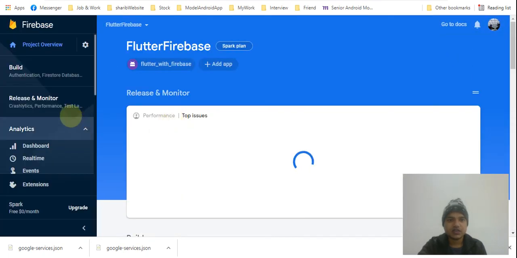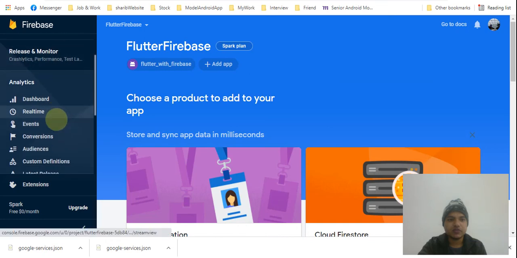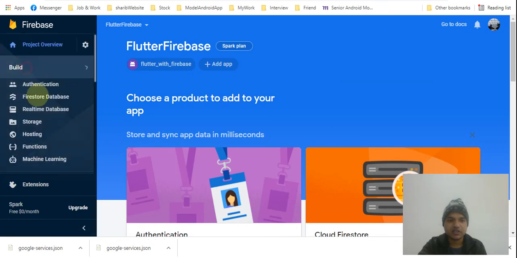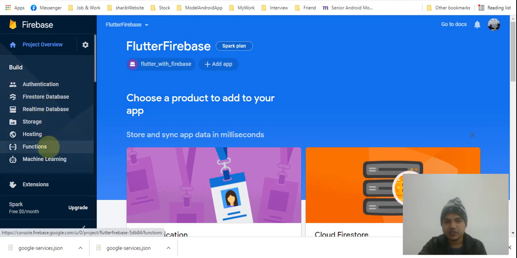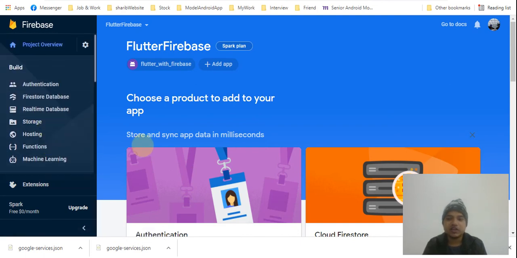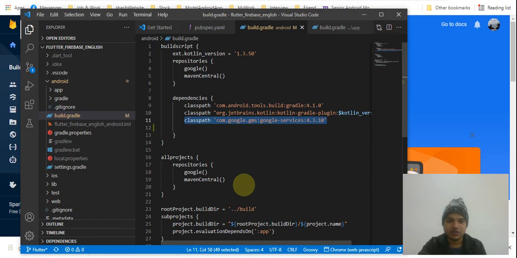These are the awesome things that we can do. We have real time, event, audience, and analytics here. Authentication, Firebase database, real time database, storage, hosting, functions, machine learning, and there's something more. It means we can do more exciting functions in our application with the help of Firebase, and the most important thing is it's completely free for limited use. So for us it's quite useful and it's going to be an interesting tutorial from now.